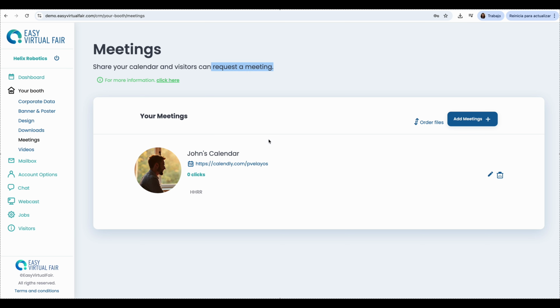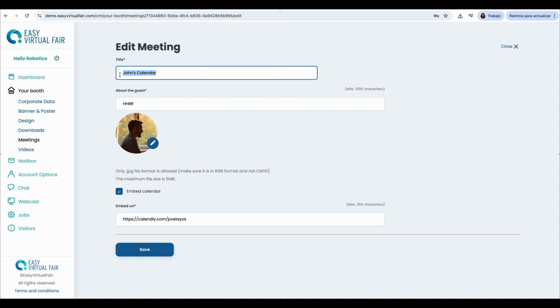To add one of these calendars, you click Add Meeting. You give it a title. I suggest, because you can have up to 10 people log in for each booth, I'll go through that in a second, that you add the name of the person whose calendar it is, just so the visitor, the attendee, knows exactly whose calendar it is and who to talk to. You just write a few words about the guest or the calendar. You can even upload an image, and then this is where you would place the link to your external calendar.